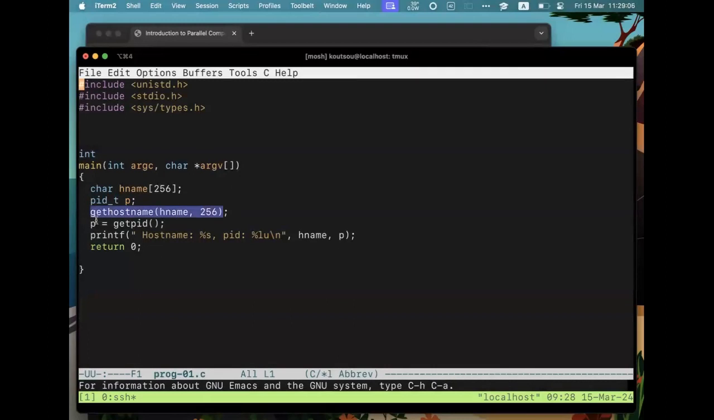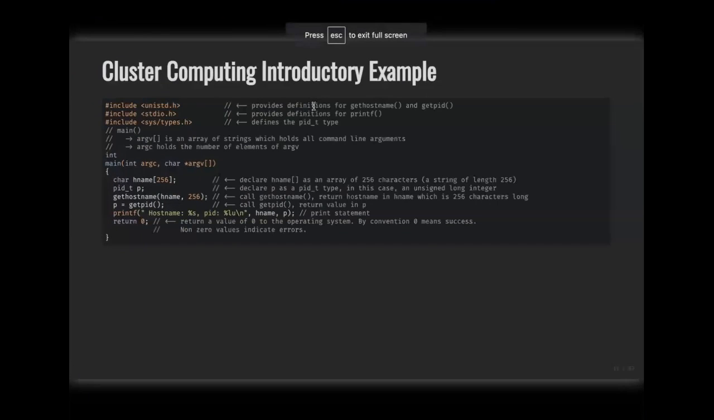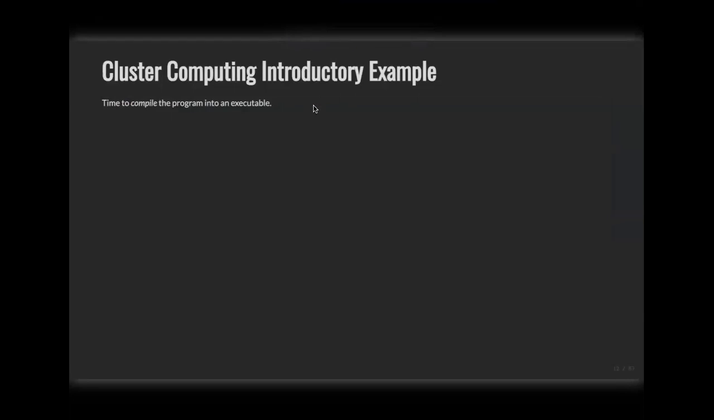So what we're doing here is we're getting two things: the hostname, as I said, and the process ID of this process that is running. And then we print it to the screen. So this is all this program is doing. Okay, it's a very simple program. But as I said, what I want to show here is how to use this concept of a module system, which is available on this cluster.